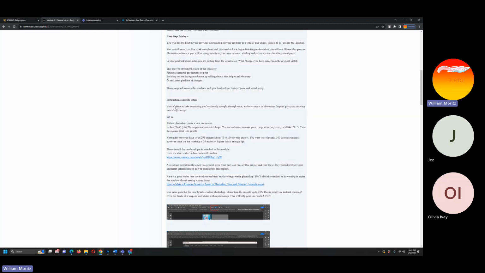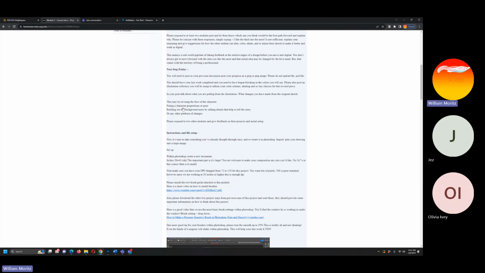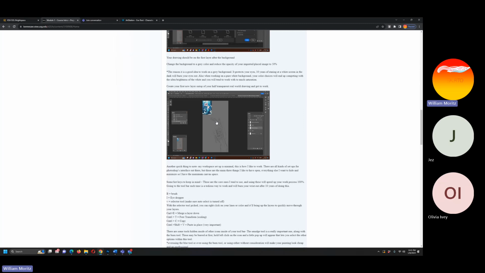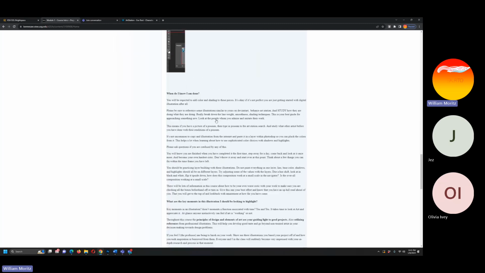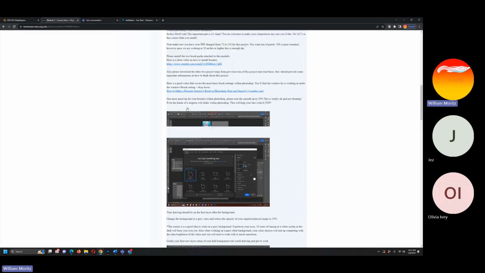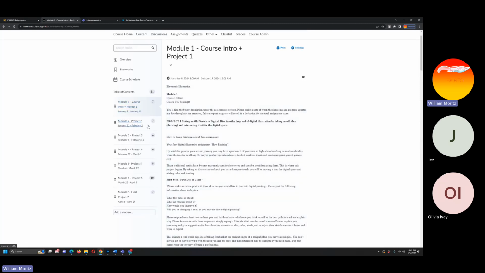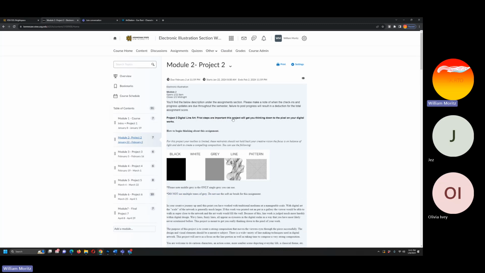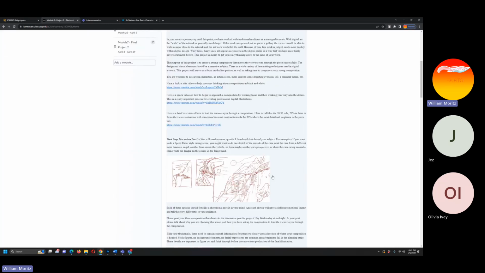So from there, as we continue to scroll down, there's going to be instructions on your different posts and discussion posts along the way. So this is sort of the rub for this class. Let's go. I'm going to go into module 2 right now, just so you can get a better idea of what I mean. So this is the line work project. For project 2, you've got black, white, gray line, and then one pattern that you can use.